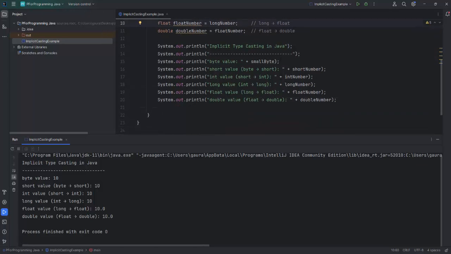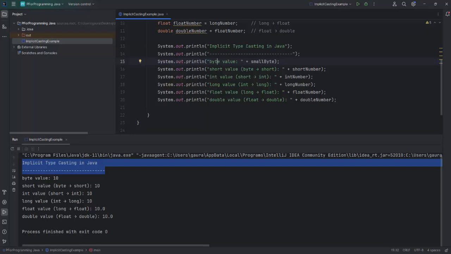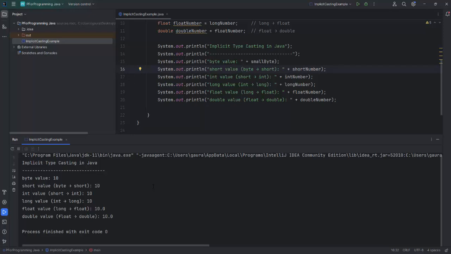On line number 13 and 14, I'm printing some strings, which we can see here. On line number 15, I'm printing the byte value. So it is giving me 10. On line number 16, we're printing the short value. So again, we can see the value is the same, that is 10. On line number 17, we are printing the int value. We can see it here. On line number 18, we're printing the long value, which can be seen here.